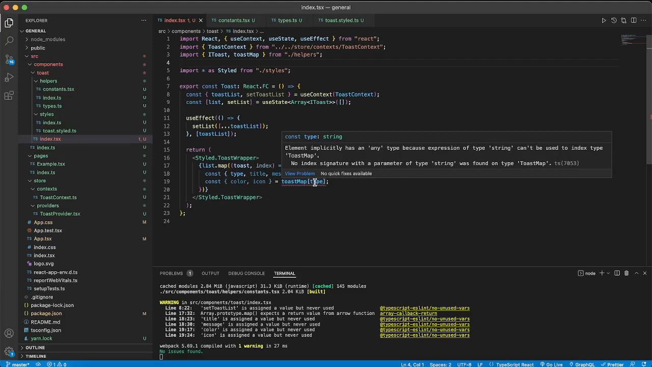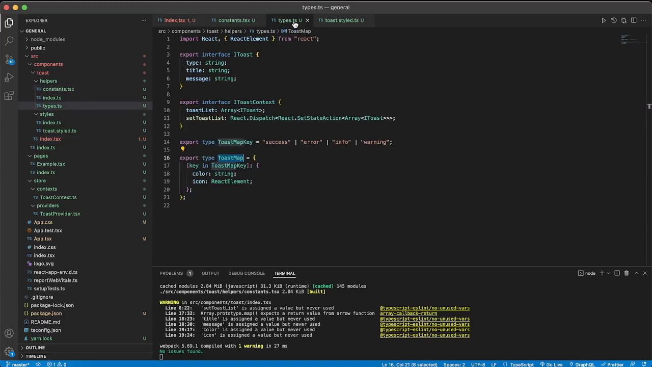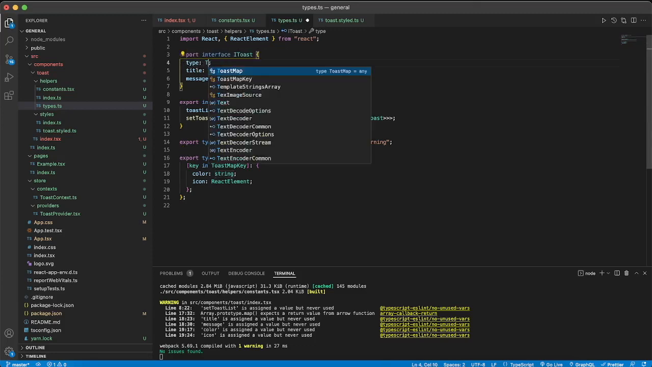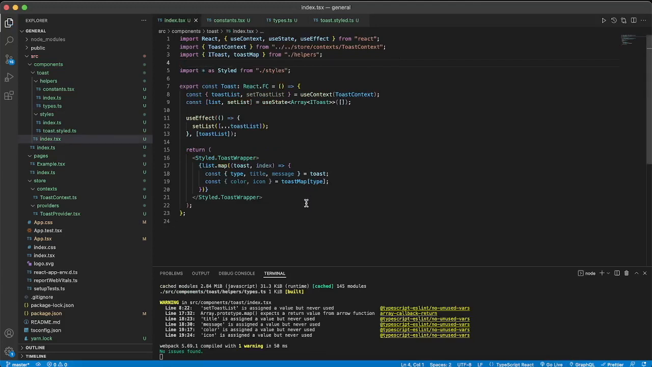How can we solve this? Basically, this type has a string type, right? And it is coming from toast, which is set inside this toast list. So we now go back to this type. We see that this type should not be a string now. It should be toast map key, right? It should be one of these toast map keys, and now this error should go away.